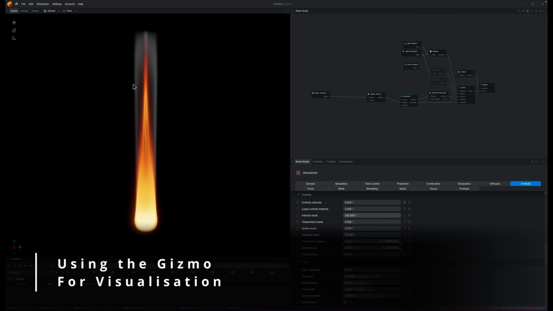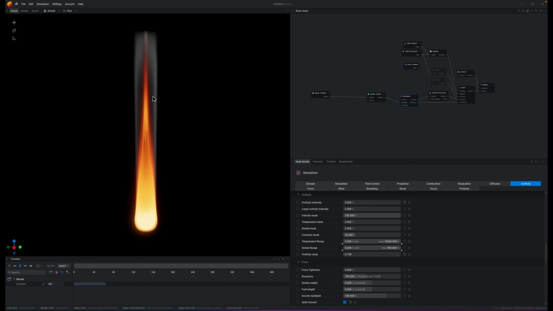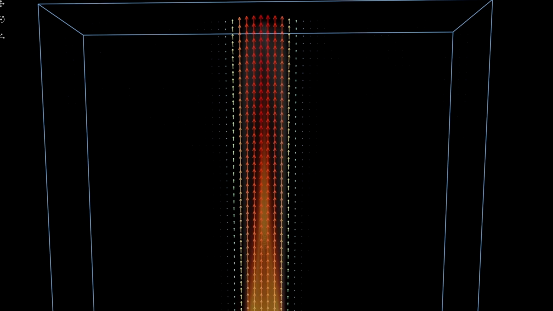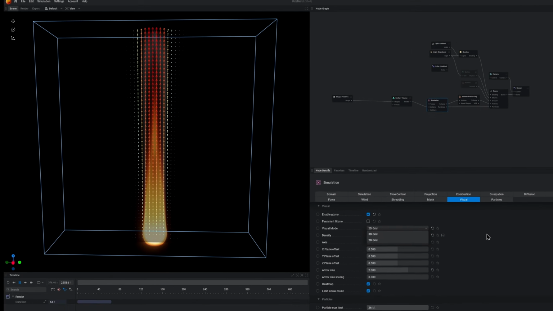Let's have a look with our Gizmo to see what's actually happening inside our simulation. So if we go over to Visual, enable our Gizmo, we can see these arrows. Yours might not look like this. I tend to default to the 2D grid. I find it a little bit easier to read.